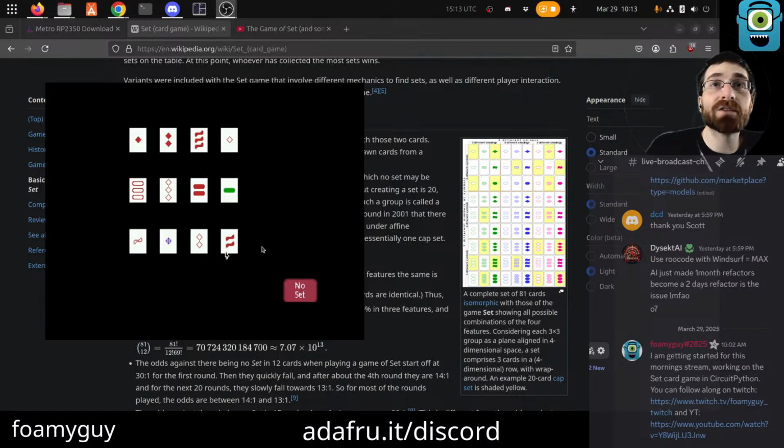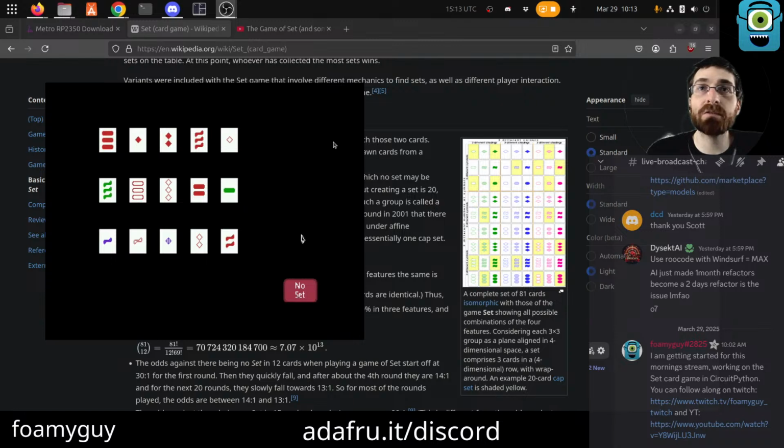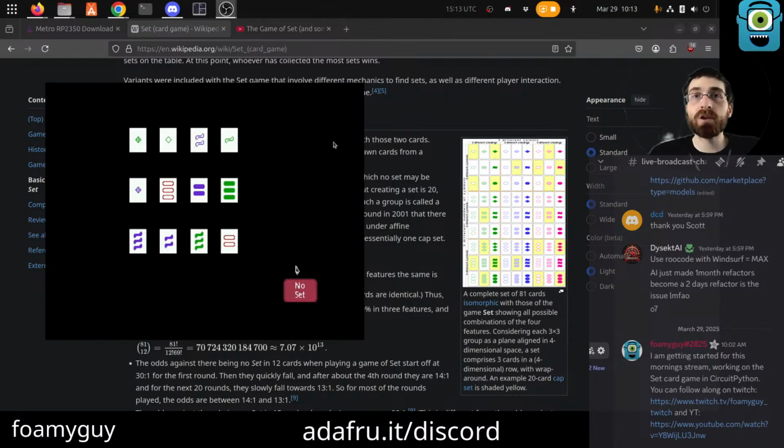If you all decide there's no sets, then it will deal more cards. The way that I'm going to do that in the game is with the no set button here. Right now, you can just click it and it will deal 3 new cards. You can click it again. It will deal 3 more new cards.